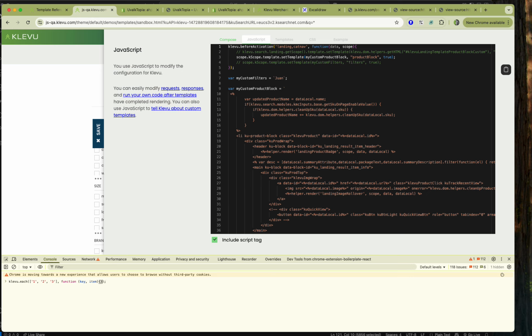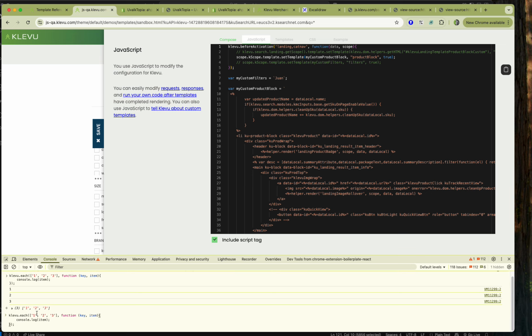And so this code will iterate through this array, and then I can say console.log, and then I'll say item. And when I run this, it outputs 1, 2, and 3. Now the cool thing about this each function, unlike the one inside of jQuery, is that not only does it work with arrays, it also works with objects.